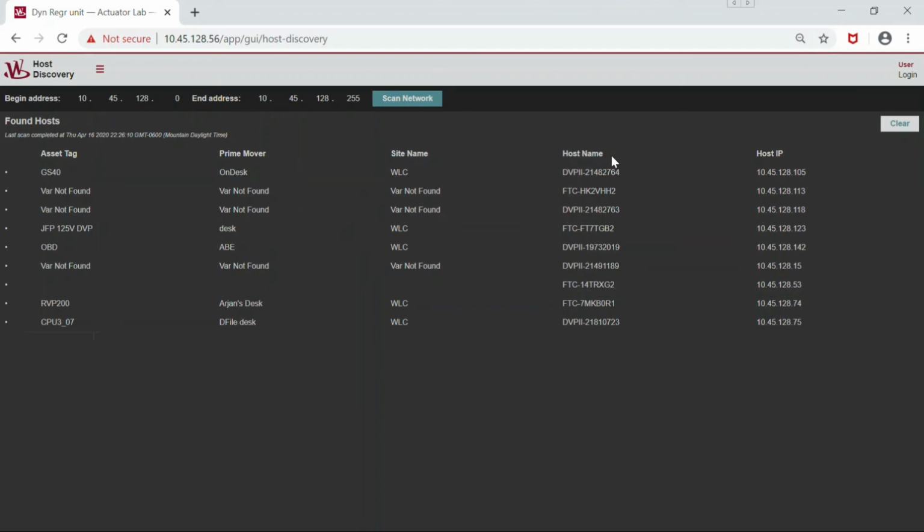The next 2 columns will show you the unique host name of the valve and the IP address where the valve can be reached. Host name. A unique name for all valves worldwide. The format is DVPII- and then the driver serial number. Host IP. The IP address where you can find the valve on the network.